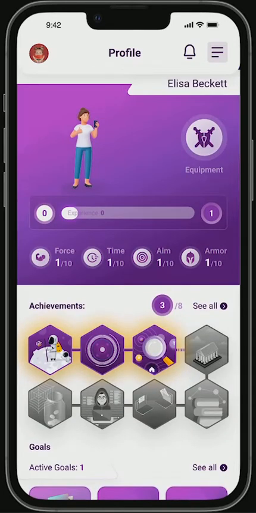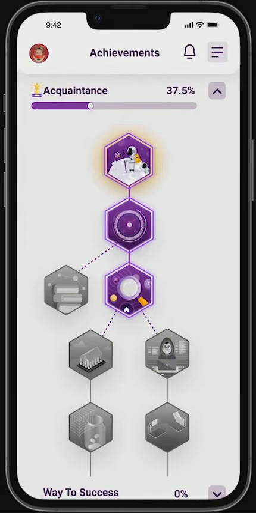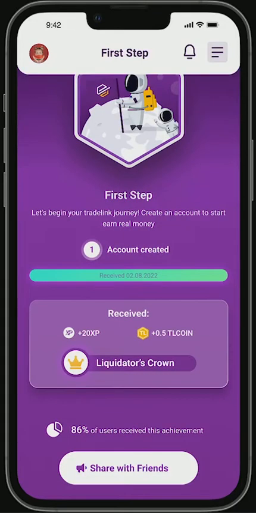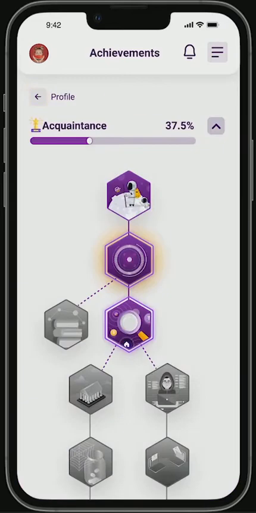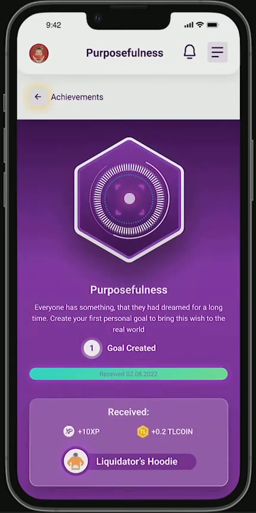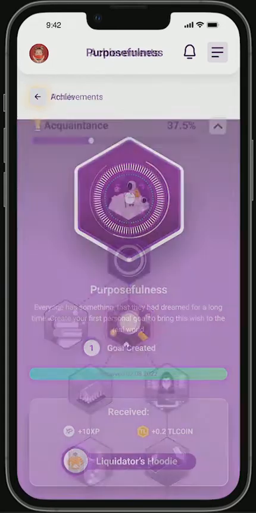The app uses more than 30 gamification mechanisms to increase user interest and retention. One of them is achievements. By obtaining achievements, the user gets in-game items, TL coins, and experience points, which are needed to raise the level of the character and reduce commission on investment.